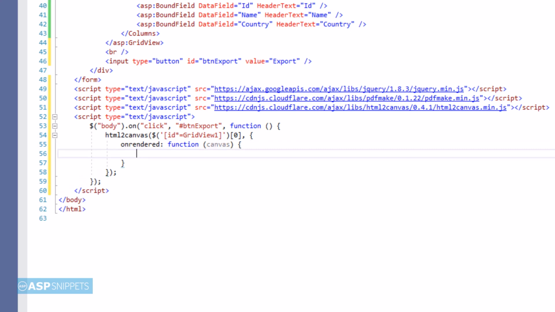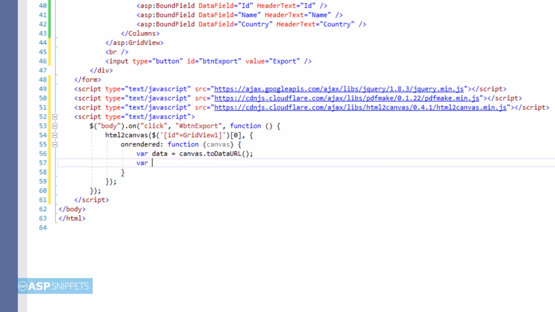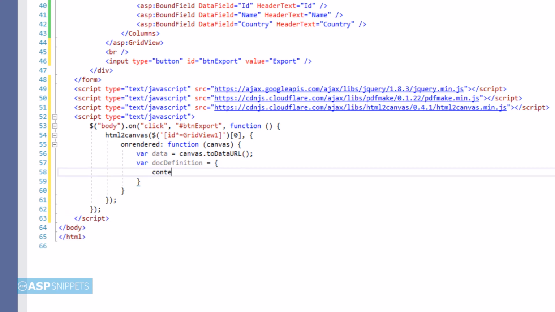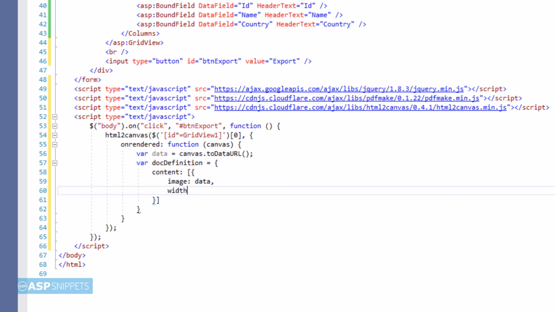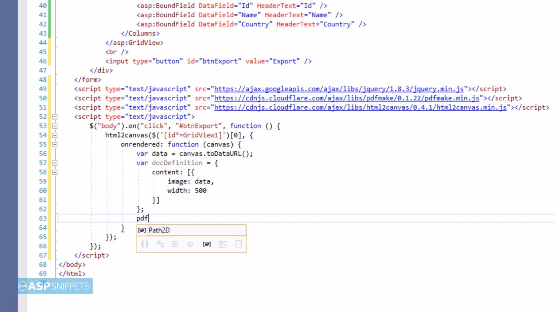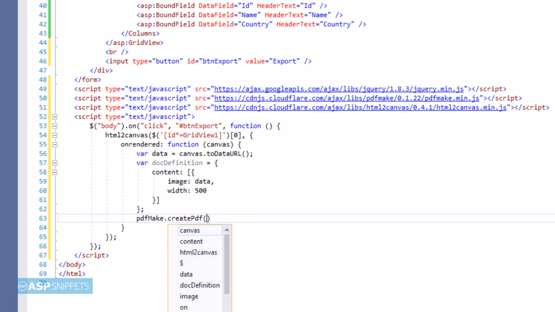Inside the onrendered event handler of the html2canvas function, I am fetching the GridView image using HTML5 Canvas. So the idea is to convert the GridView to an image and then export the image to PDF using the pdfmake plugin. So that is the reason I am using two plugins. The first one is html2canvas, which converts the GridView to an image, and then the image is converted to PDF using the pdfmake plugin. Finally, I am calling the createPdf function of the pdfmake plugin, which will create the PDF from the GridView image and also download it.